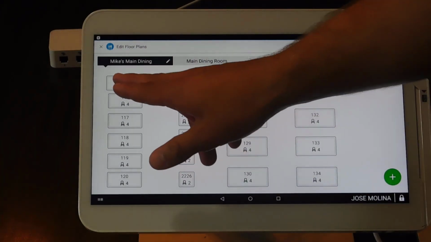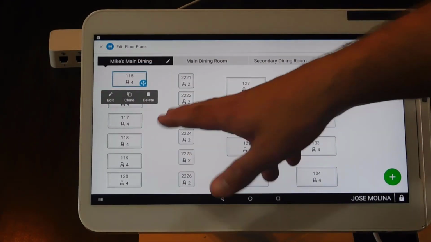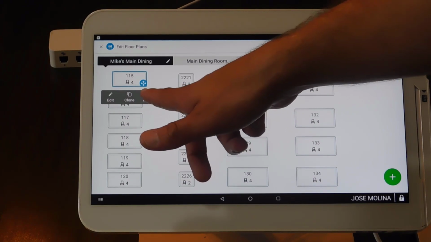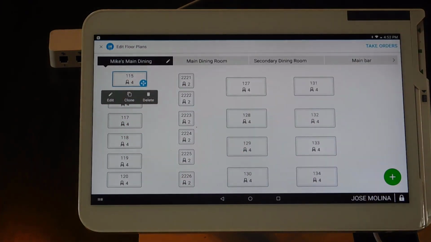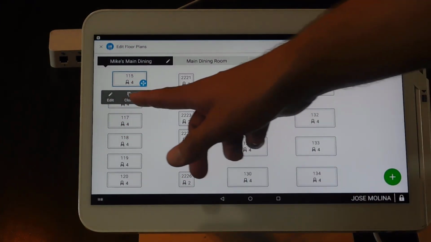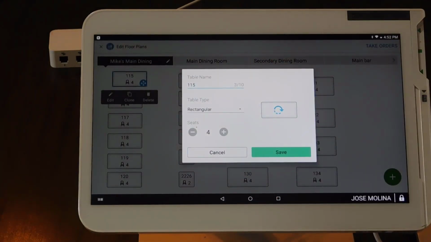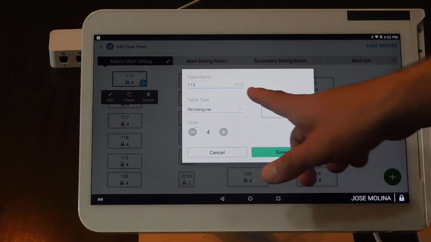And once I'm here, I can modify, move the tables however I want. I could delete it, I could clone it, I could edit it. Let's take a look at what the edit allows me to do. The edit would allow me to change the table name. It would allow me to change the shape.